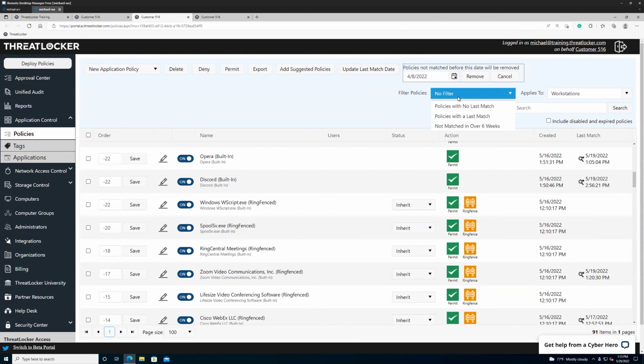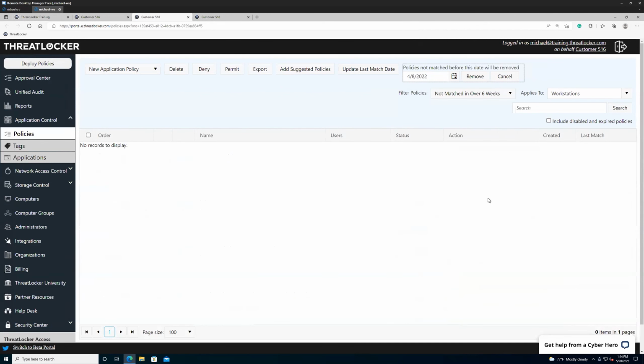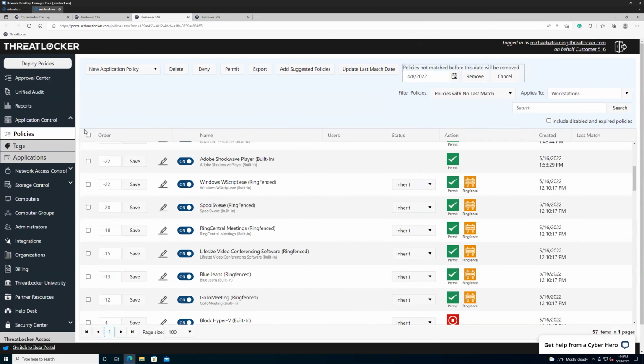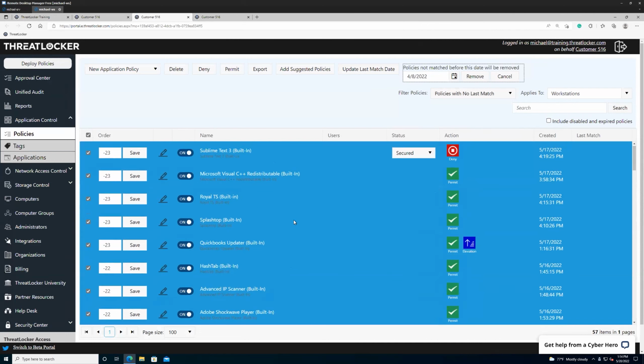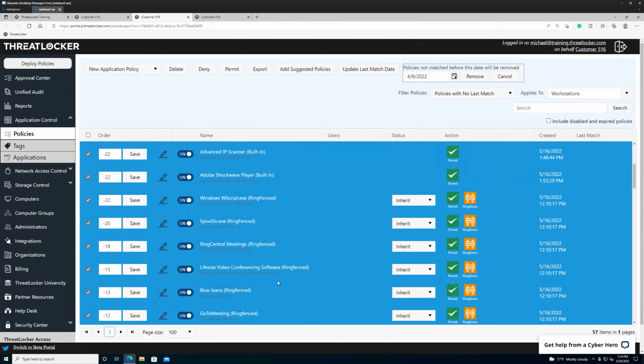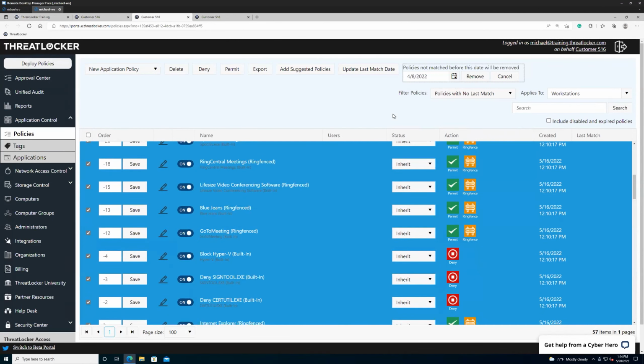I would advise you to come in and say, policies not matched in over 6 weeks, which obviously I don't have any because I don't have any policies over that, and policies without a last match. And then I would say that you should select them and then remove any explicit denies, and you should remove any of the ring fencing. So it just automates that process for you. I'm not saying it will get rid of every policy, but it'll get rid of a massive chunk of the policies that you don't need.